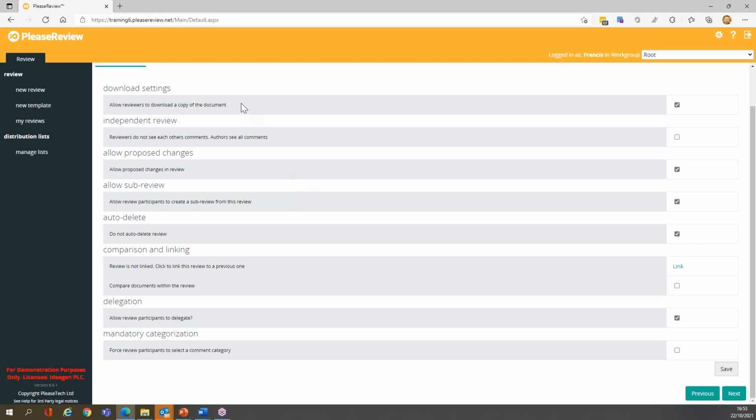So if, for instance, you have sensitive documents, as an example, you might not want people to download those out of PleaseReview. You might want them just to be kept within PleaseReview. You will have probably other security features with your documents in your organization that stop people downloading them, distributing them. You might want to have that also when you're sharing them as well. So you could have that setting completely switched off and even unavailable.